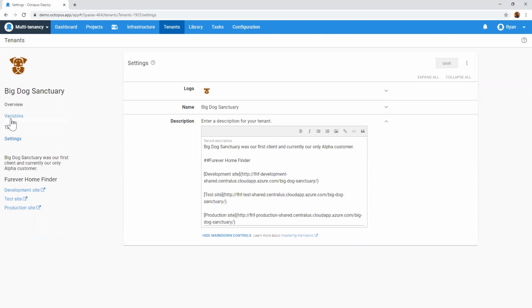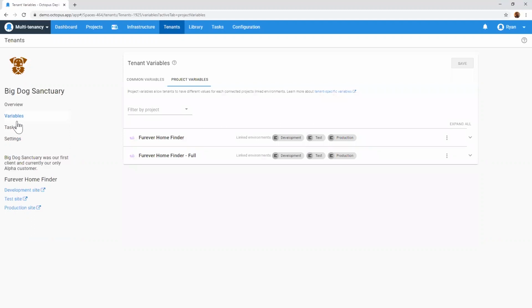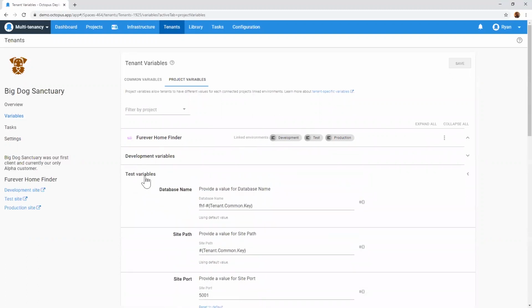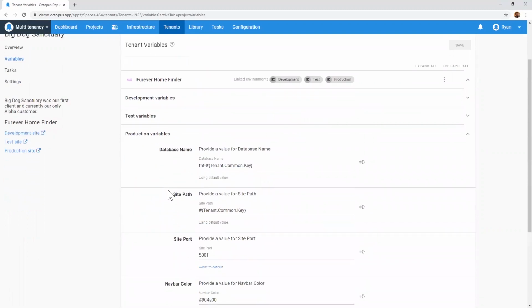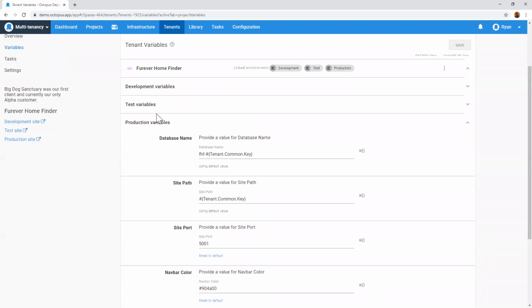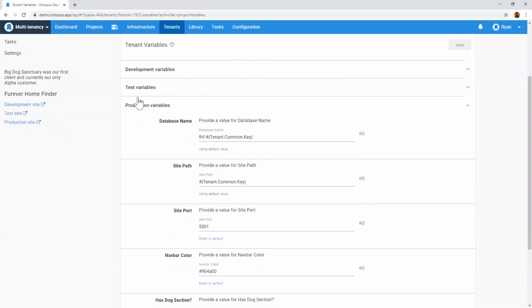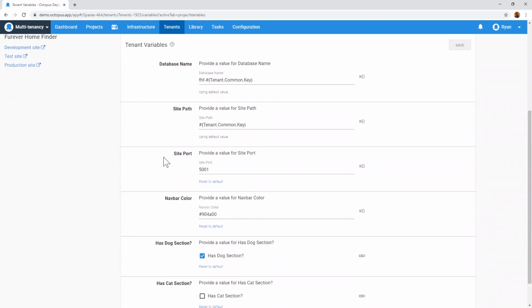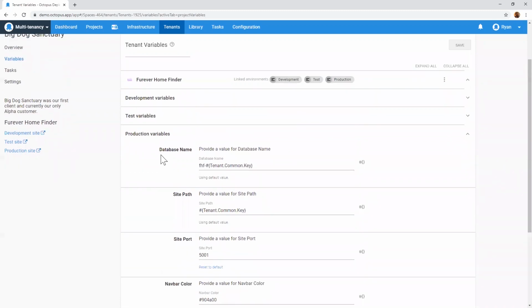And lastly, let's take a look at variables. So there's 2 types of variables. The first one we'll see are project variables, and these are values that vary per project and per environment that it is tied to. So we can see we have development variables, test variables, and production. Now it's the same group of variables for each environment, but they have different values. So for this project, we can see at dev, test, and production, I can set a database name, site path, what port to use, etc. So you can have those different values per project, per environment.